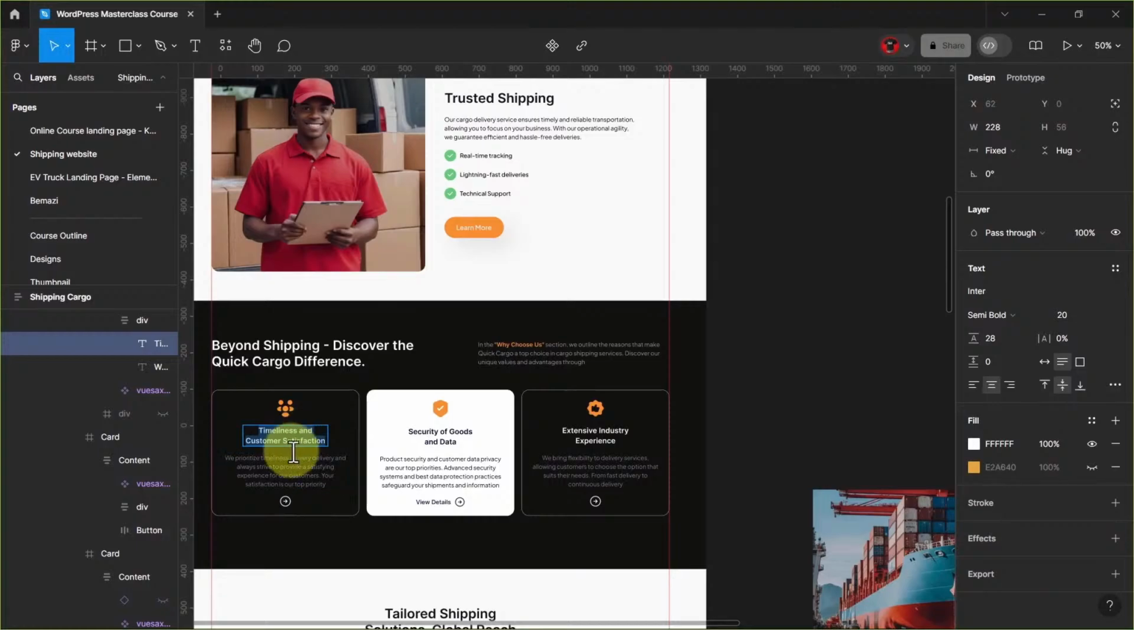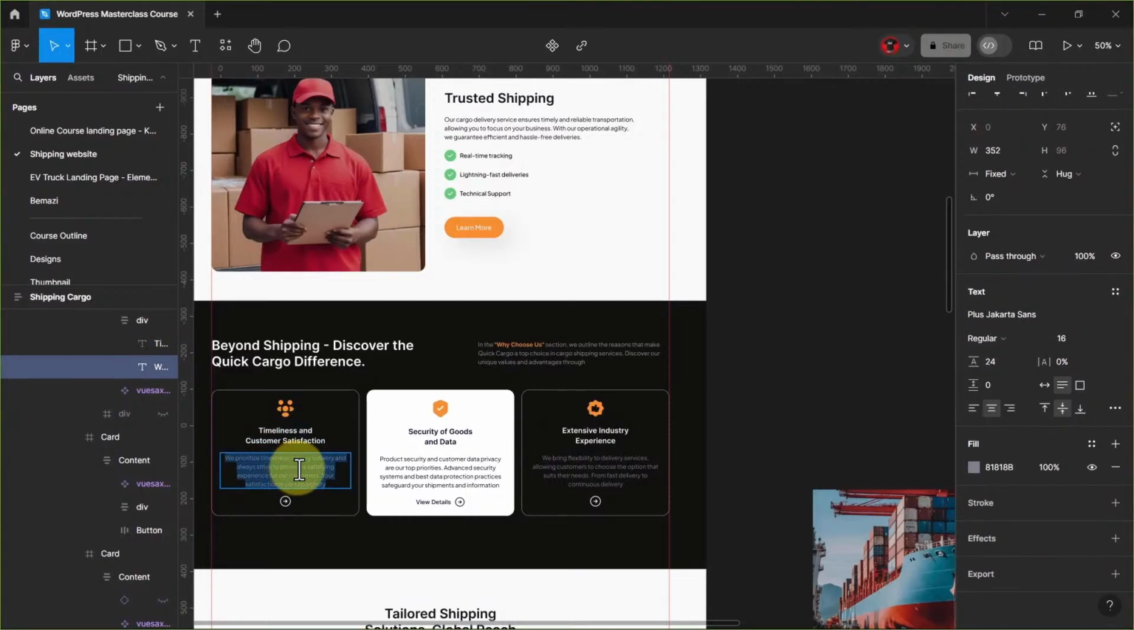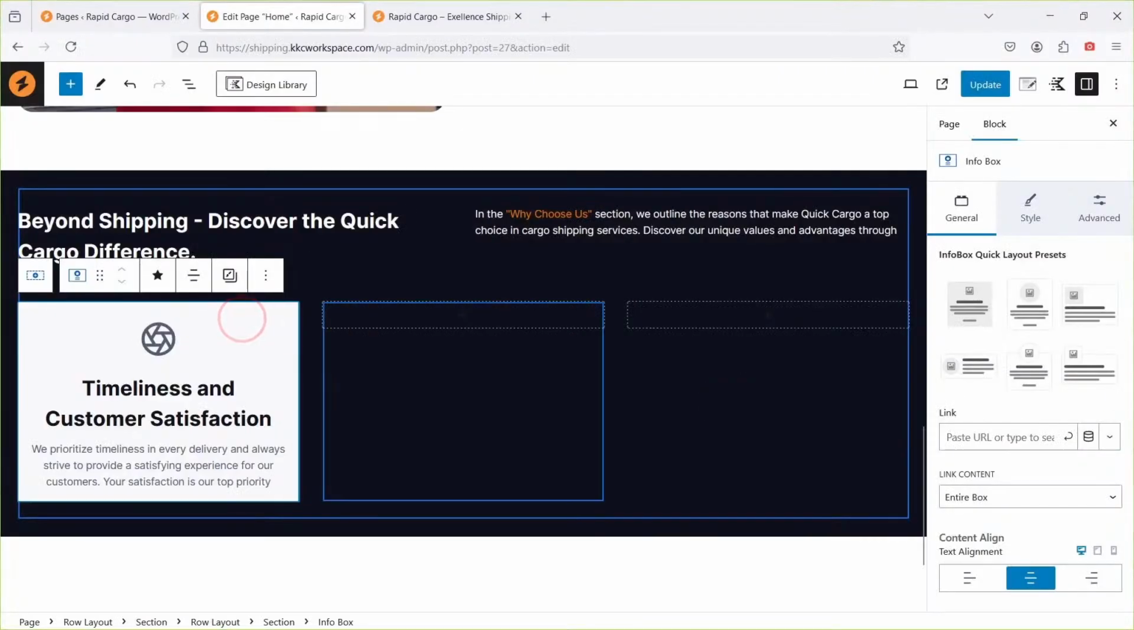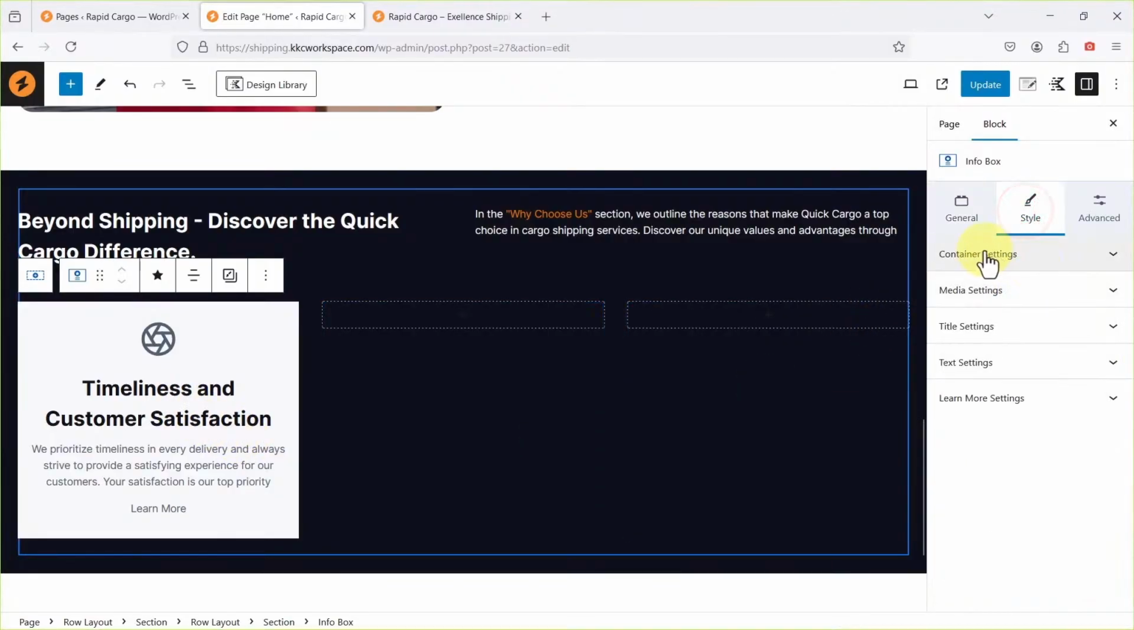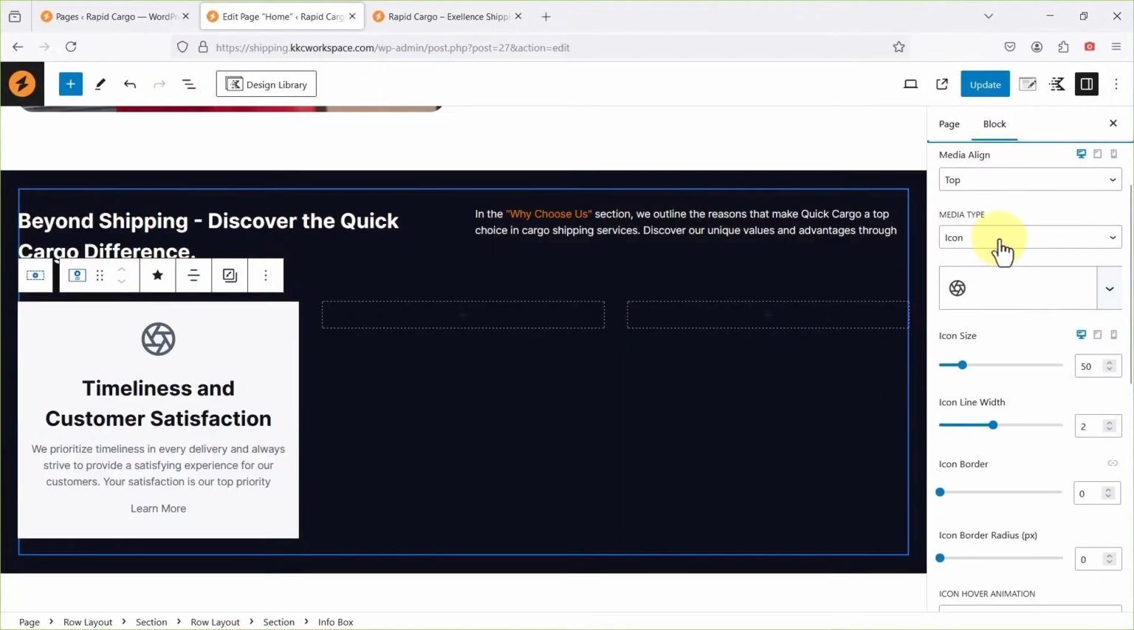Let's just bring in the necessary things that we want to bring in. Okay, so like I said, this is the info box. So we have this, and let's start editing them one after the other. You have the settings here, and let's bring in the logo. Currently, it's set to icon, so we're going to go to media settings. Then we select and change it to image.